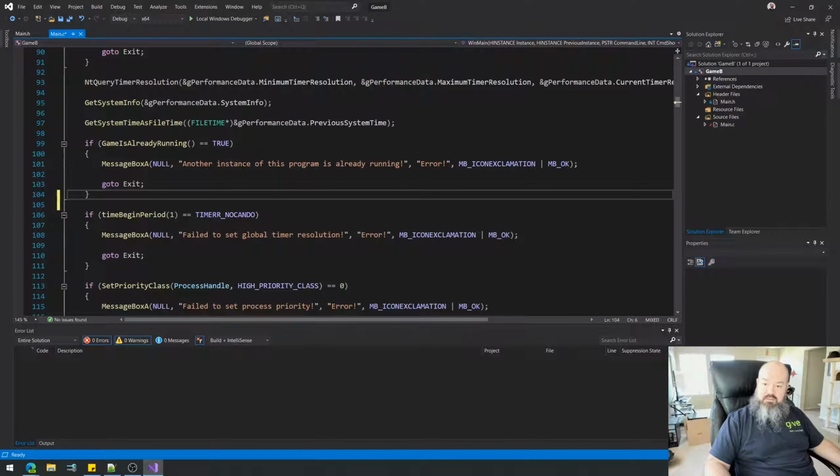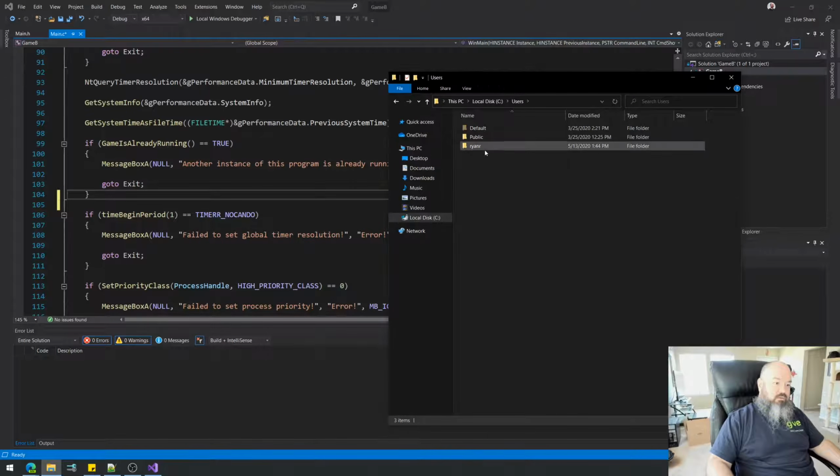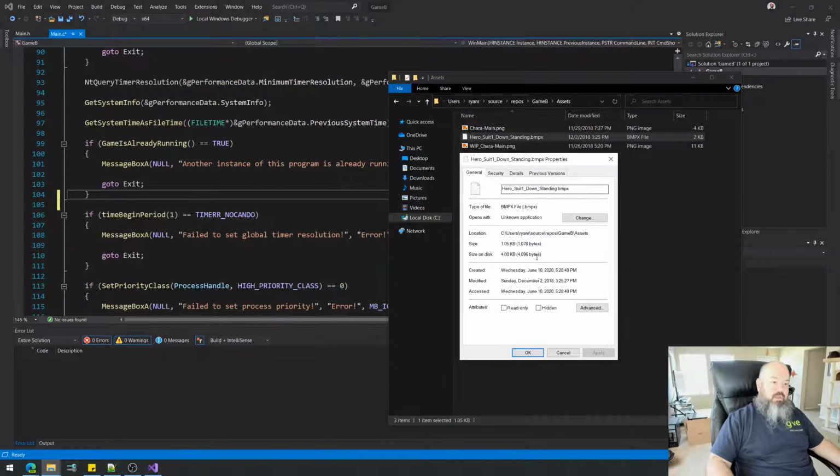Next viewer says, why is the size different from the size on disk? Let me show you what he was talking about. If I go to my source code and I go to assets. Remember last time we started talking about bitmaps, and I pulled up this properties page, and we noted that the bitmap file is 1078 bytes exactly. However, the file takes up 4 kilobytes on disk, and he wants to know why these two numbers are different.